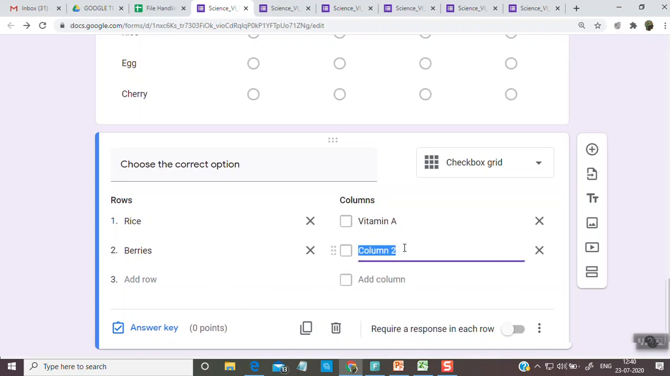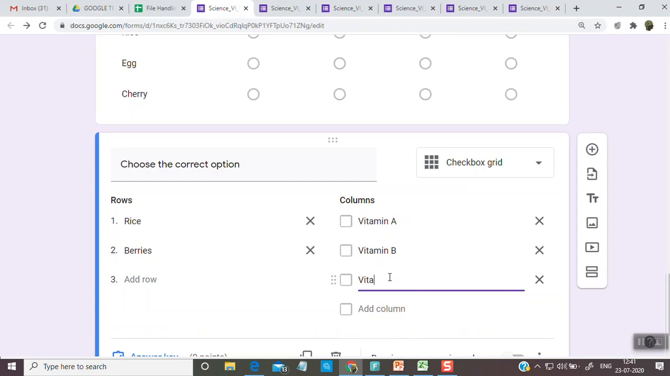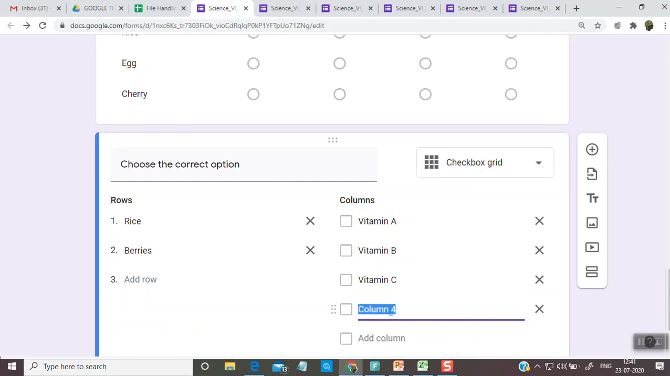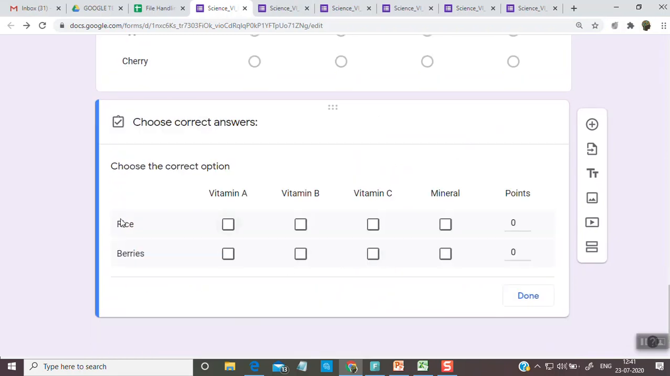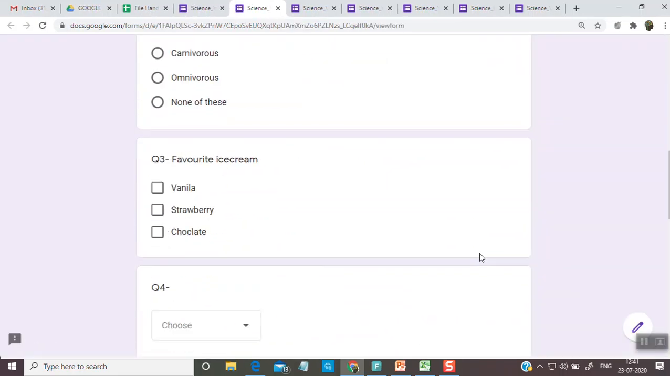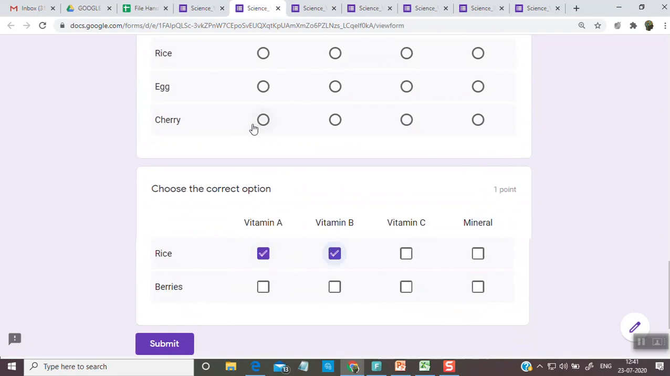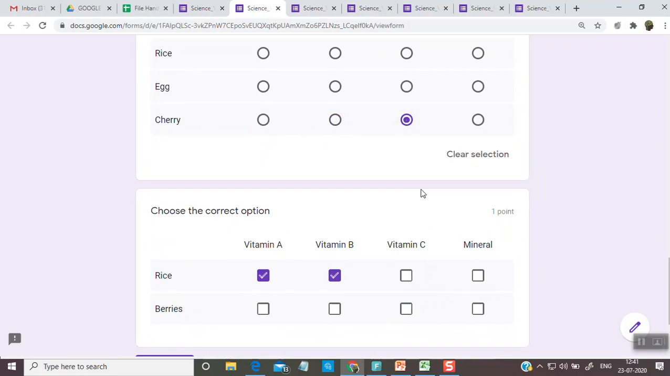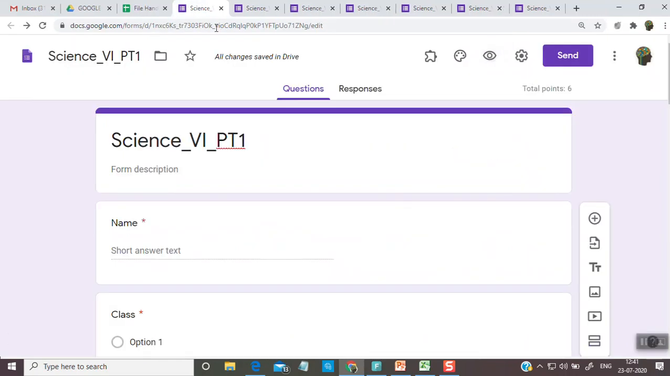The question may be random, so vitamin B, vitamin C, and then we have minerals. Okay, so I give this kind of option, and for the answers, maybe rice has A and minerals, and point, I'll give 1, berries has vitamin B, and done. And now when I see the preview, you can just see here that we can select more than one option. So here we can select more than one option, but here I can only select one option. So the difference between the multiple choice grid and the checkbox grid is this.